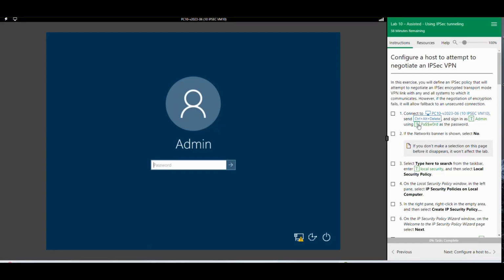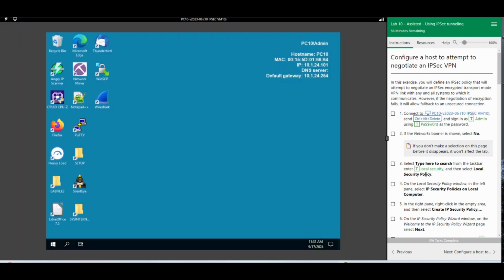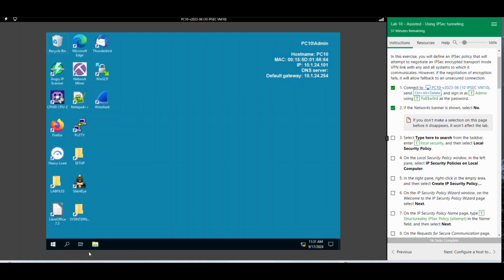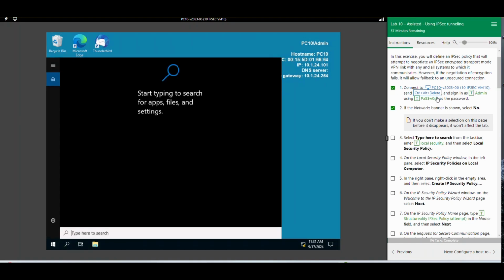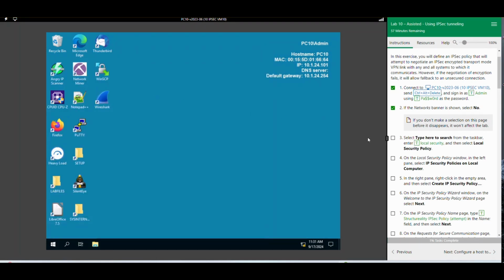We already have the admin username in there, so we're just going to type our password and press the arrow. If the network banner is shown, we can select no. It may have disappeared. So what we want to do now is click on our magnifying glass and go into local security. And we'll see that it's Local Security Policy, and we're going to click on that.